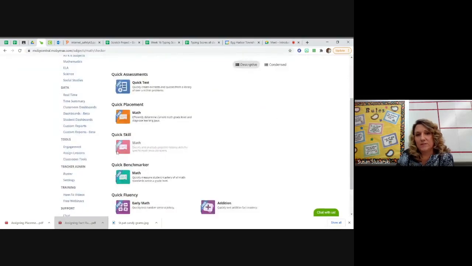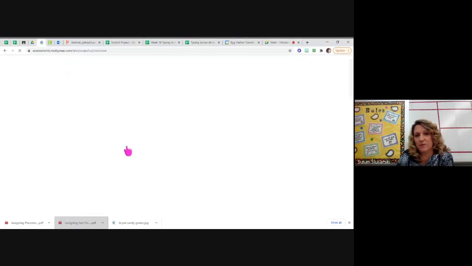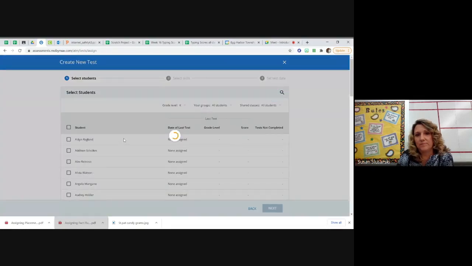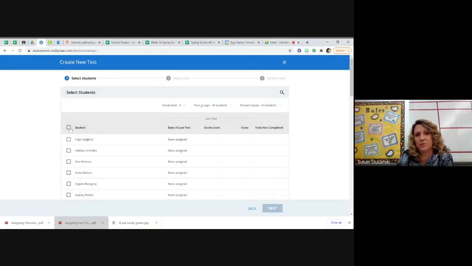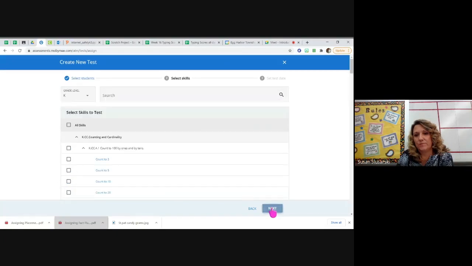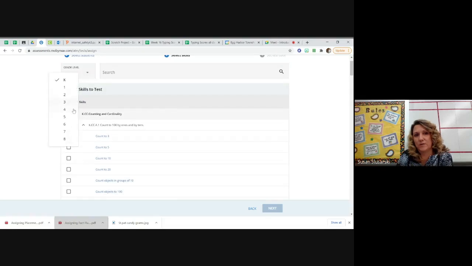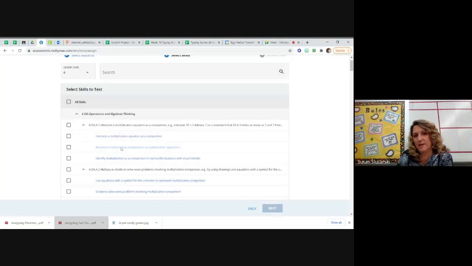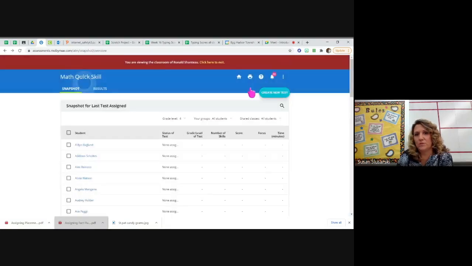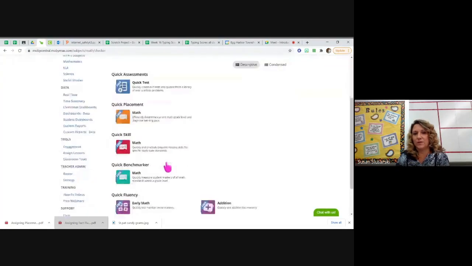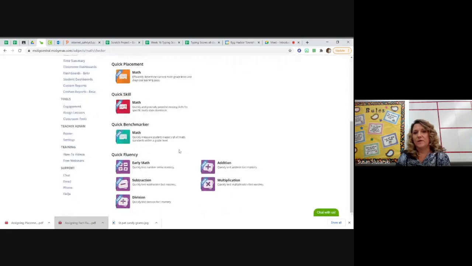The quick skill is pretty much the same as a quick test, but it counts it differently. You can make your skills. If you create a new test and select all your students, then here are your skills, and you can select whatever grade level you are. Again, it gives you your standards and all the questions with it. So it gives you your skills. That's nice to have, that you can select the skill that you want and see where they're falling and how they're doing.